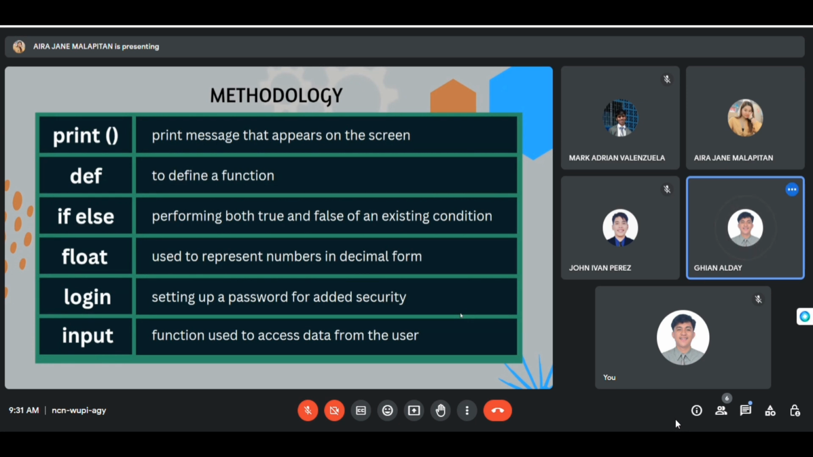So now let's have the functions used to create and modify our program. Here is the list of the functions that we use. First is the print function, which is used to print a message on the screen. Next is the define function, which is used to define a function. We also use if-else statements, which show the true and false part of a given condition.